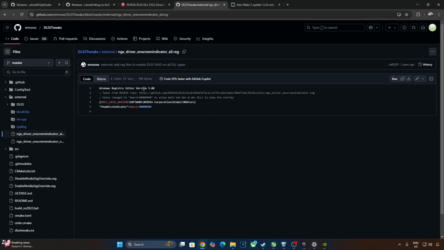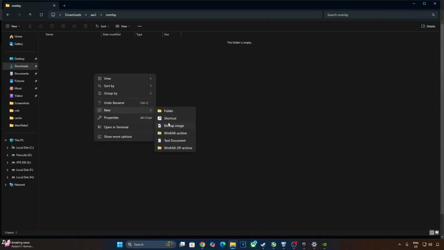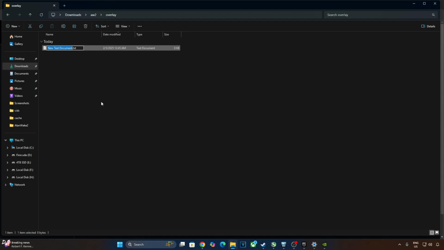We'll be running this registry entry provided by Emus. Just copy these lines. Create a new text file anywhere on your PC. Name it anything you want. I'll just name it as Overlay. Change its extension from .txt to .reg. Hit enter. Select right click, open with notepad.